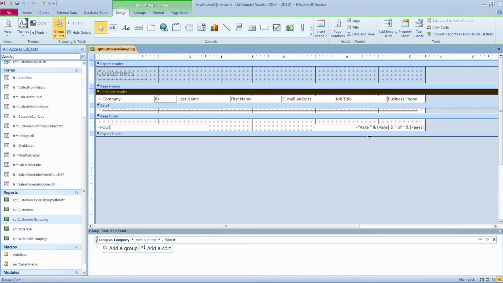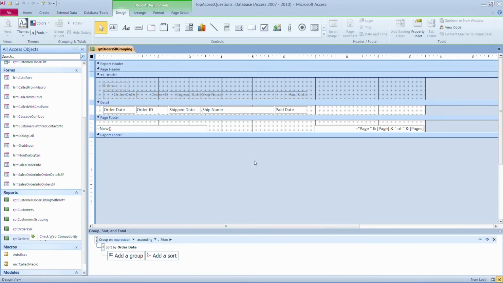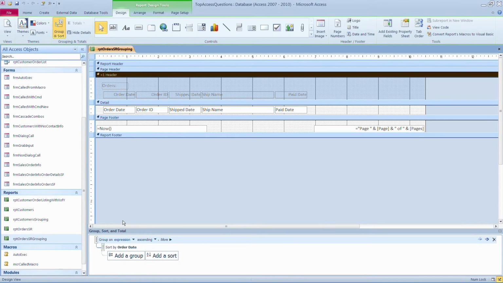And what I've done is, actually I've grabbed the wrong one. Hang on. I want to grab the sub-report. Here's the sub-report. What I've done is I've defined a group with the expression equals 1. And that's all I've done.